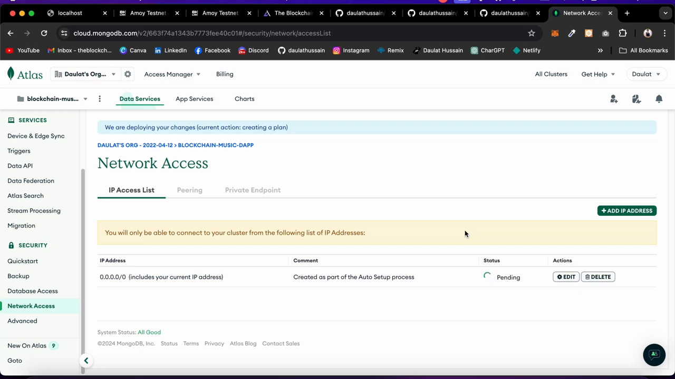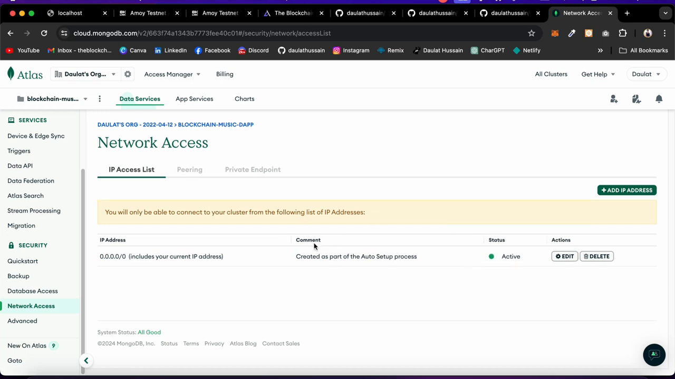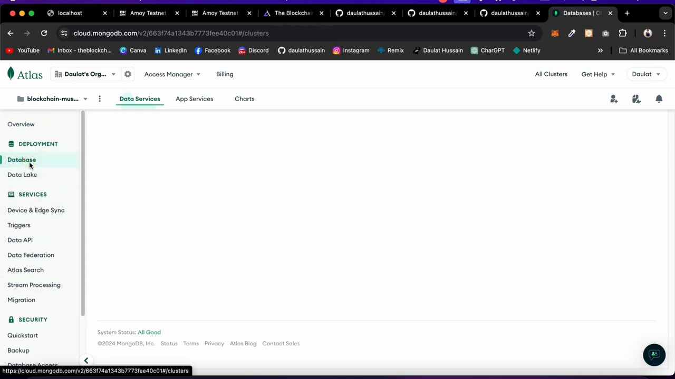And you have to wait. This process takes like 20 seconds to update the data in the database, and finally it's active. So these are the necessary steps you have to do. Once you're done with that, now you have to come back here, to the database.